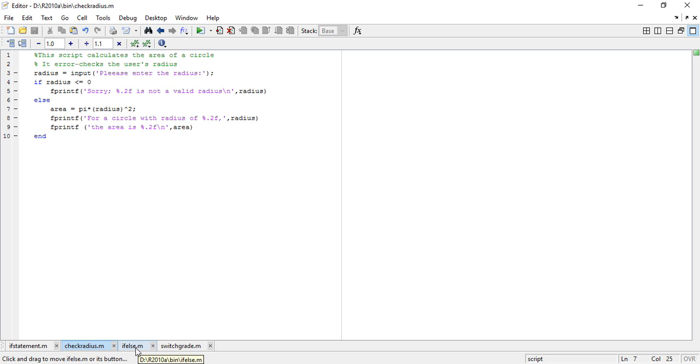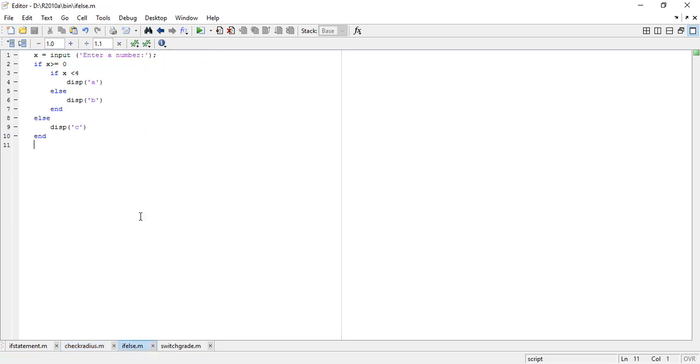Now next is another example for the if-else statement. Here I have to enter some value of x. If x is greater than or equal to 0, and if x is less than 0, then they have to display the value as a, else the value is displayed as b, or else the value is displayed as c. So this is the nested if-else statement.